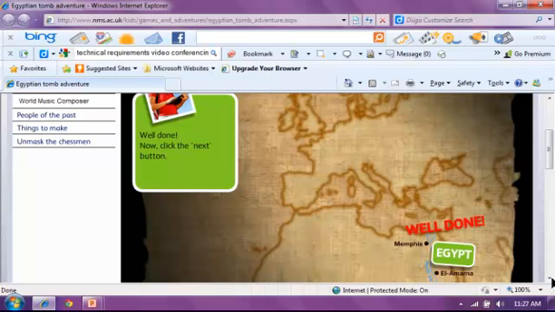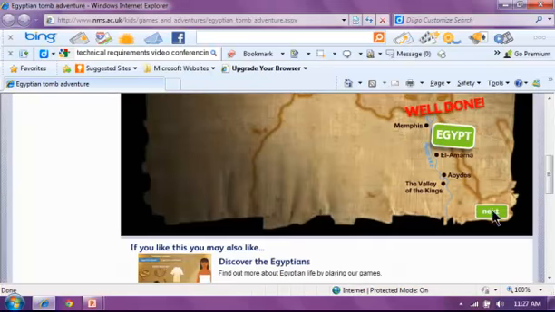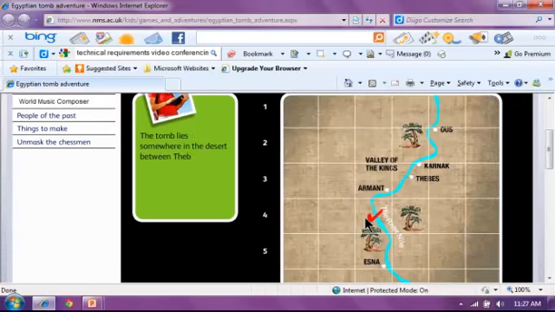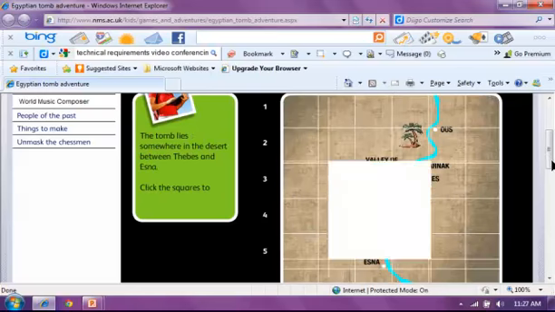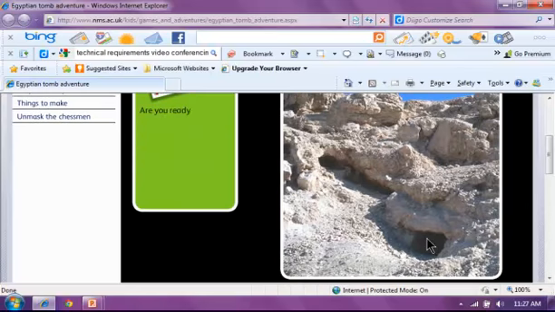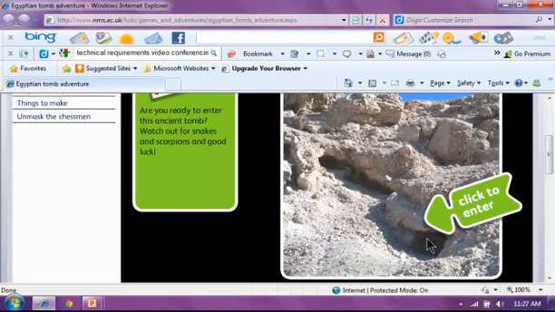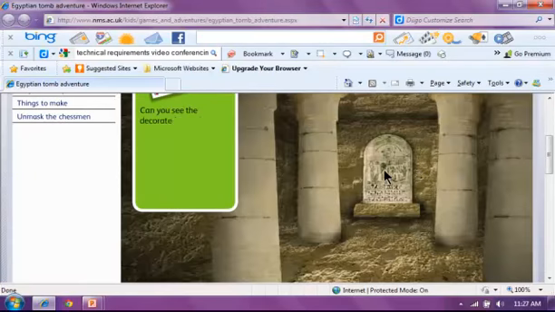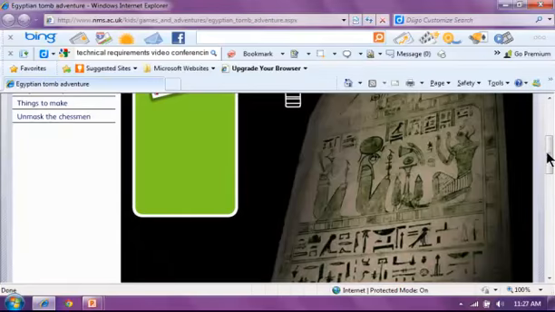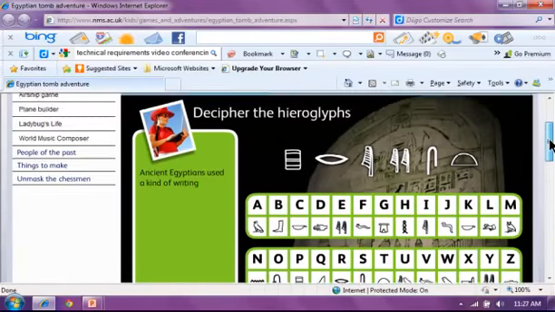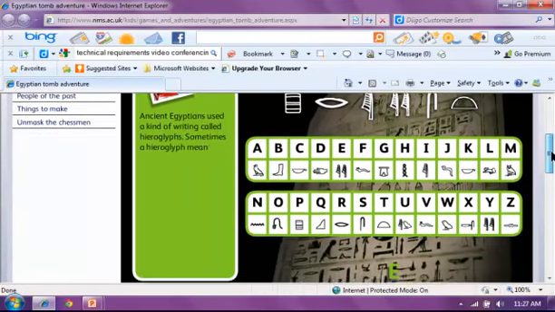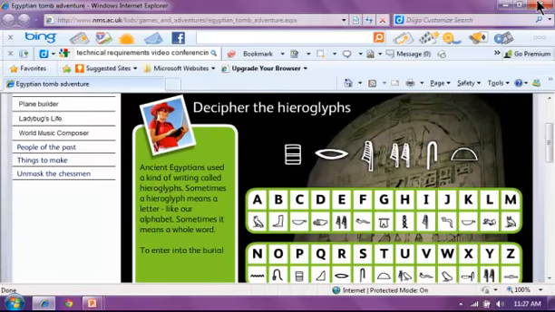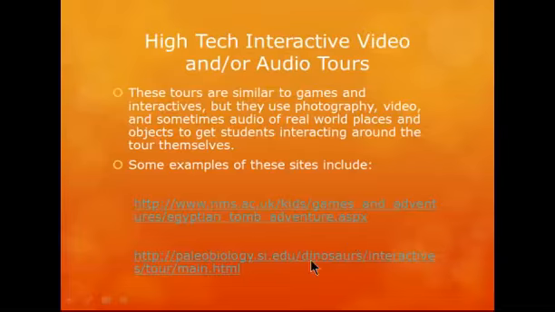Okay, and then this one doesn't fit all the way in. I want you to pick the area, and we'll go there. Then you click into the tomb, and it wants you to decipher the hieroglyphics before moving on. It gives you the code, tells you what each letter means, and you decipher and go on into the tomb to look at all the artifacts. Interesting. This one is a little fun if you're learning about Egypt.